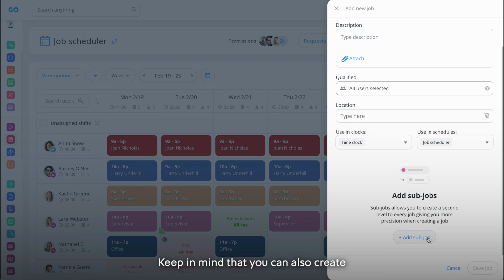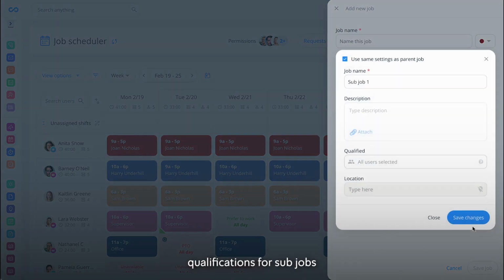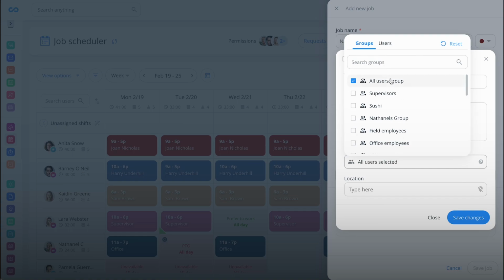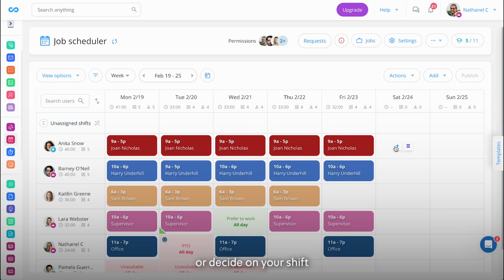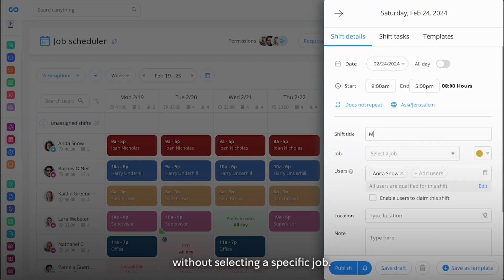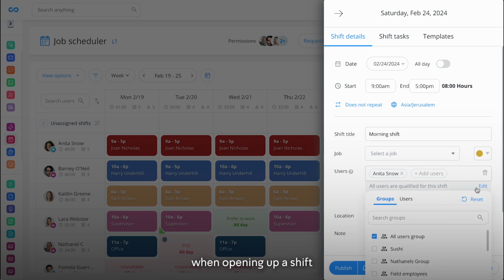Keep in mind that you can also create qualifications for sub-jobs or decide on your shift qualifications without selecting a specific job. For instance, when opening up a shift that does not pertain to a specific job.